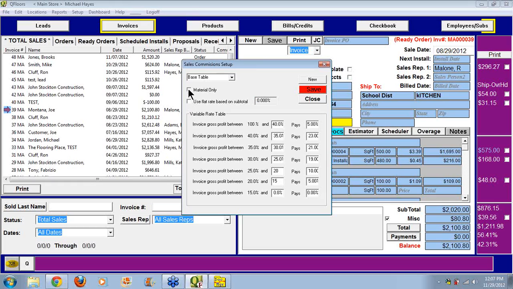Another one here, materials only. If you have that selected, then when it's looking at the invoice, it's not really using the full 56.41% profit margin as this invoice shows here. It's just taking the $1,695 material amount minus the cost, and the $109 minus the cost, taking those and adding them up and coming up with a margin that fits into these levels. It's excluding the labor.